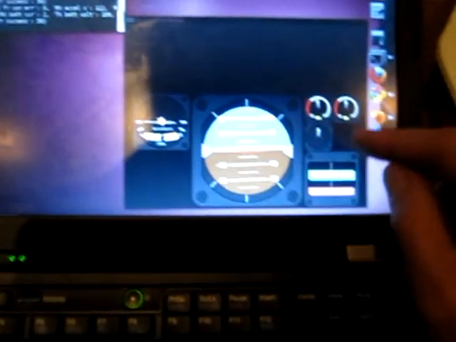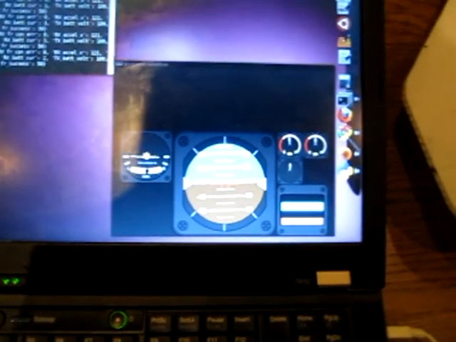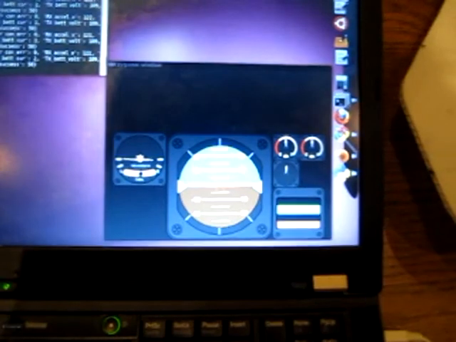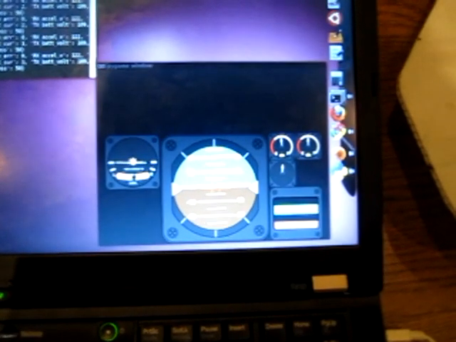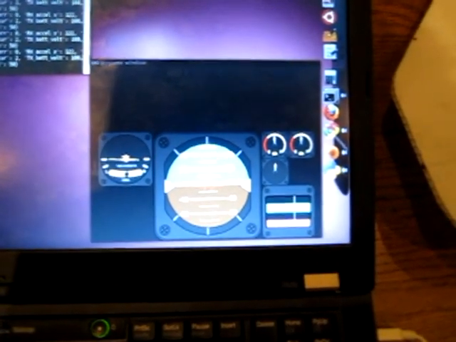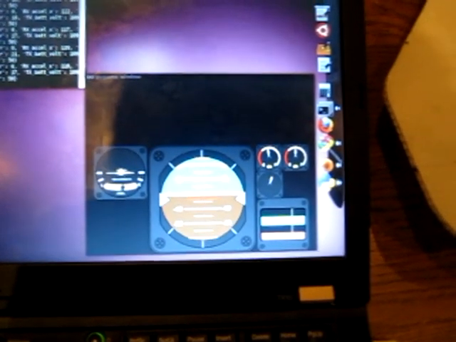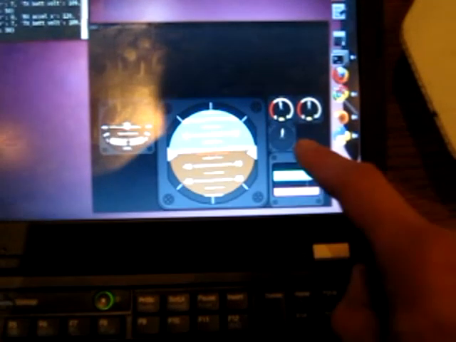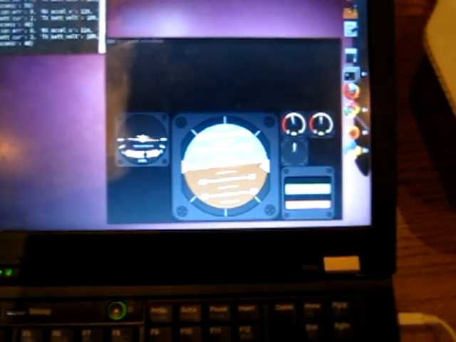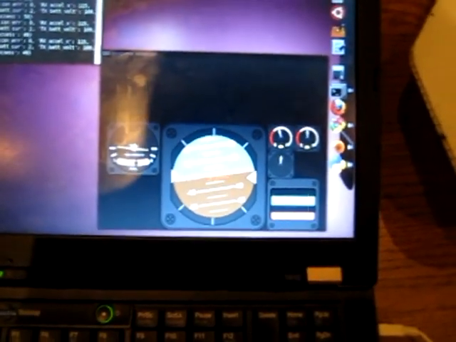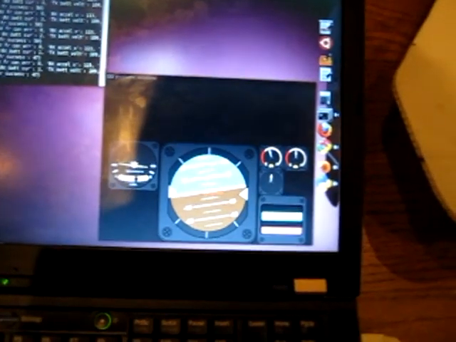What else? This is actually a throttle indicator. I haven't done much work on it yet, but it'll tell us how many amps the motor is drawing eventually. If I throttle off a bit, you'd see that needle moving.